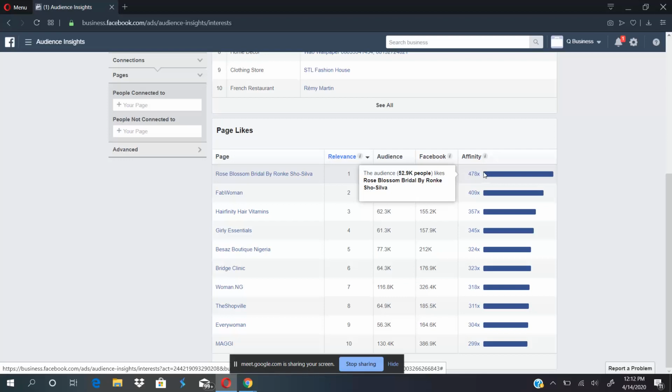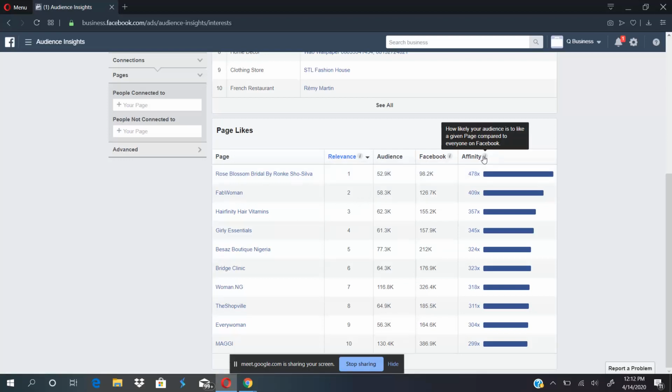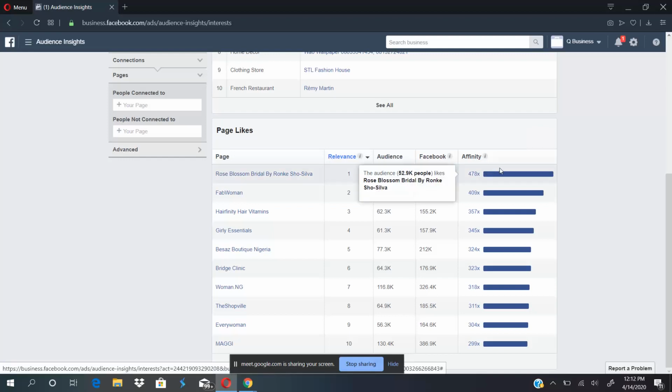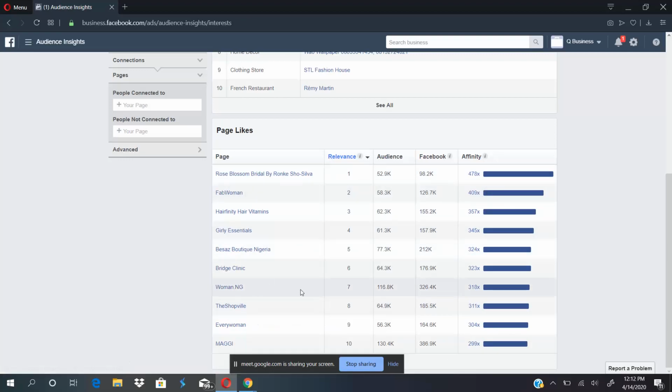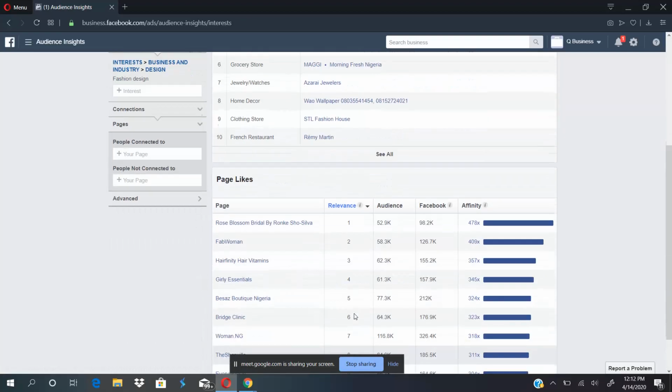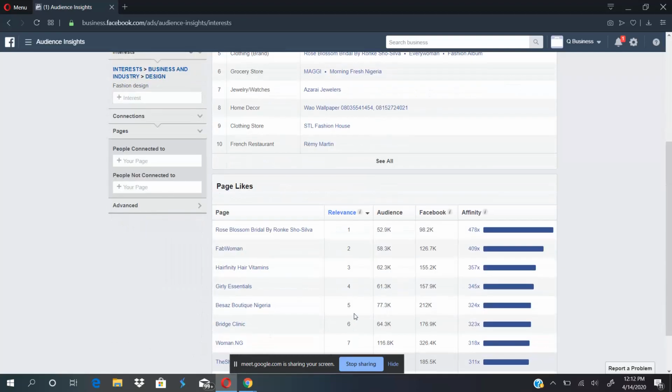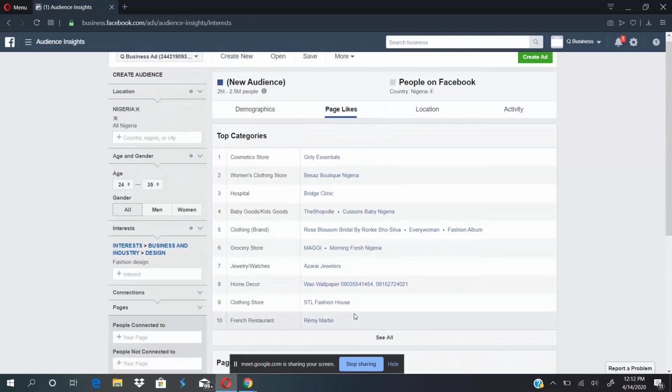Then you can see the affinity here. This means how likely your audience is to like a page compared to everyone on Facebook. So if I target the people who like this page, 478 times, these people are likely to follow my page or respond positively or convert to my page. You can see a whole lot of them here. So all this data helps you to target people even more.